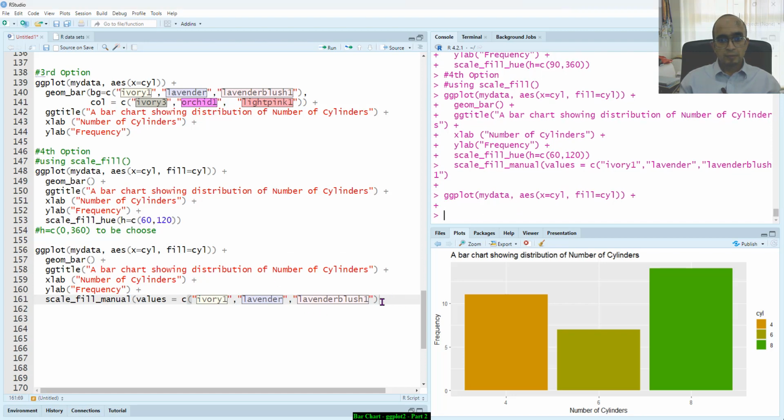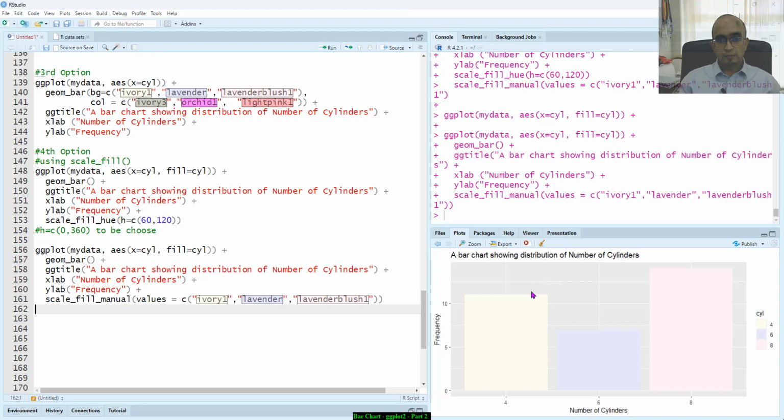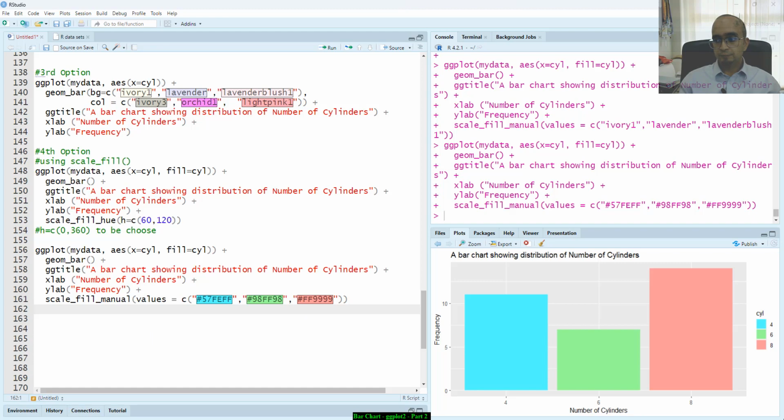I think this one does not have enough brackets, so I'm going to close this one, so it will change accordingly. So I can change it based on my own preference. Let me change to a brighter one, maybe this one. So this is scale fill manual. Instead of defining our color inside the geom_bar, we can put our color in scale fill manual.